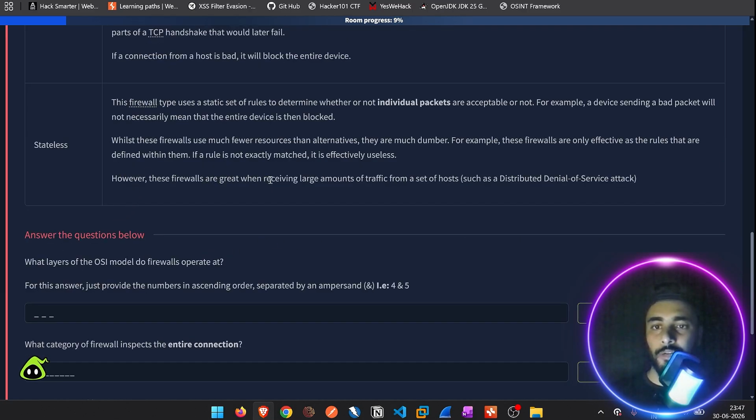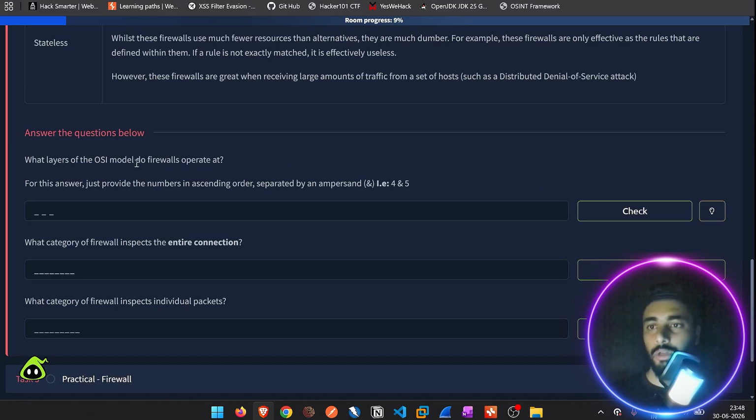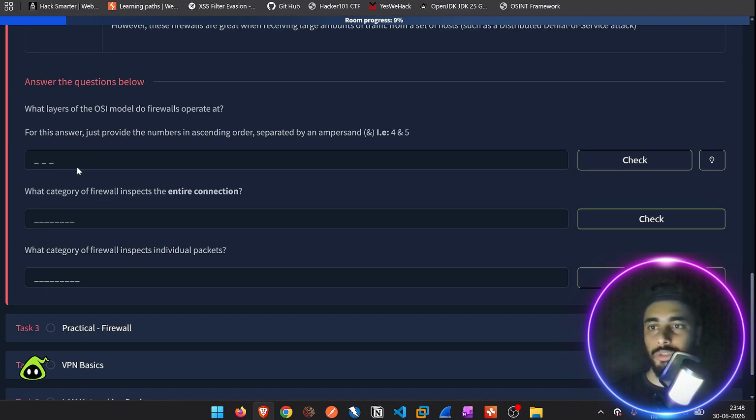However, these firewalls are great when receiving large amounts of traffic from a set of hosts, such as a distributed denial of service attack. Now let's answer some of the questions.